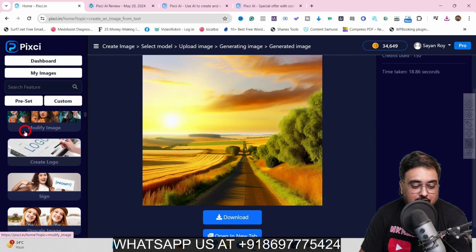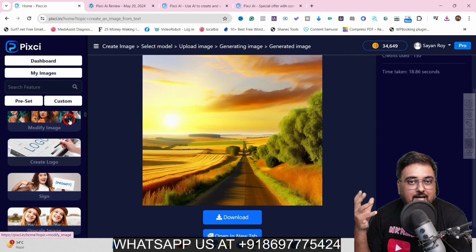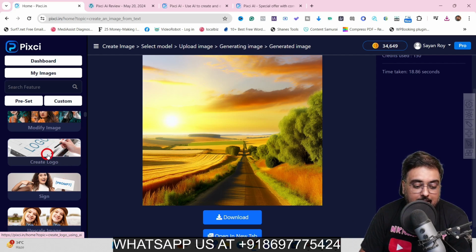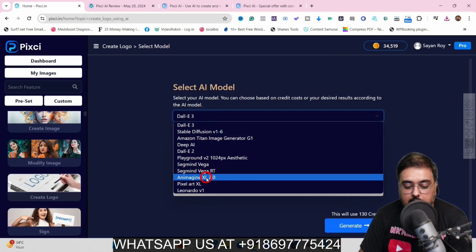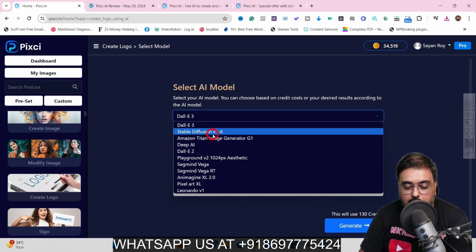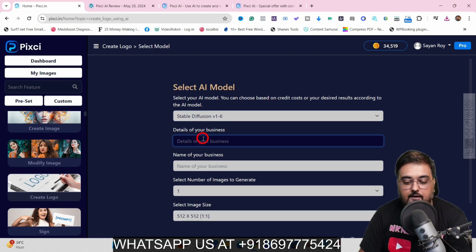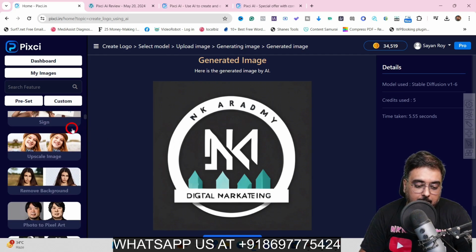This can help you to actually modify one image into multiple images using different kinds of background props and different things, right? Then there's create logo. If you want to create a logo, you can do that. Say for example, I want to create a logo, just click on create logo, and in here you can find all the AIs that are good at creating logos. So you can go ahead and select any one of them, and then in here you need to enter the detail of your business.